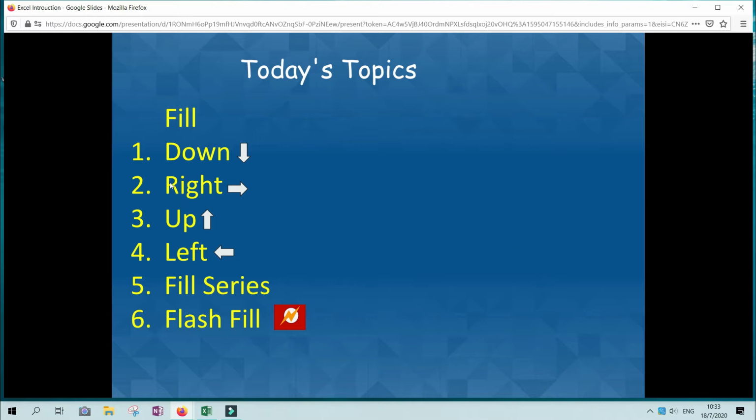There are many types of fill. I have listed out the main ones here: down, right, up, left, and fill series, and the new member, the latest member called Flashfill. We'll discuss one by one how they are used and where they can be used. So let us go to the Excel file and start using them.